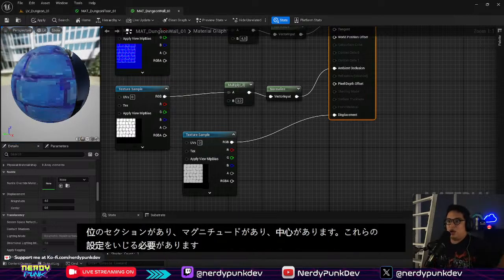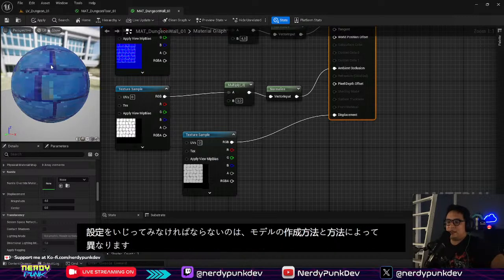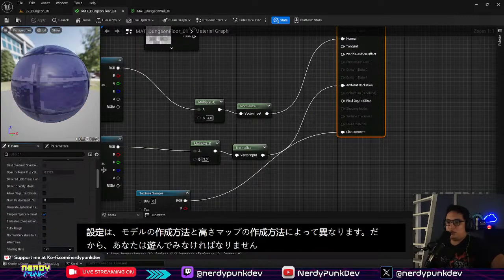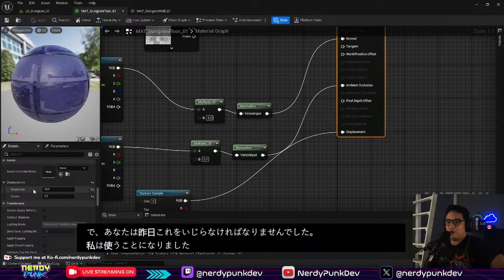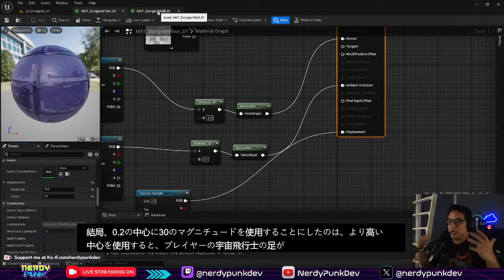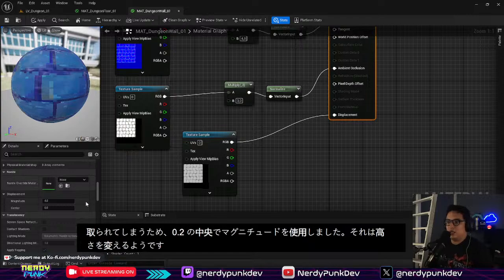on how your model is made and also how the height map is made. So you gotta play around. Yesterday with this one, I ended up using the magnitude of 30 and the center of 0.2, because if I used a higher center, the legs of the astronaut, the player, were getting cropped. It seems like that changes the height of things. So let's try and see if this one works with those numbers.